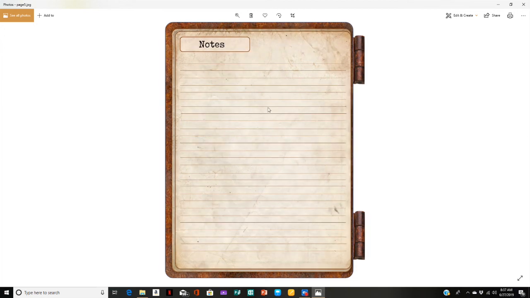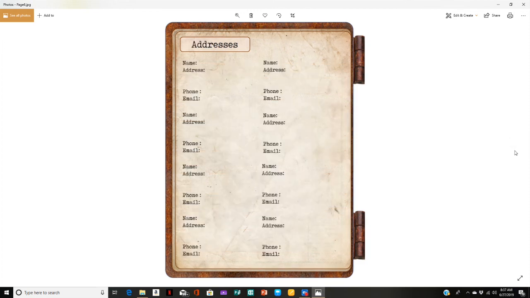I included a note page where you can write down special notes, and then an address page. I don't know how many people still use an address book, but I just thought this might be useful for people who may still keep track of addresses and phone numbers. And those are the pages that I'm showing right now.